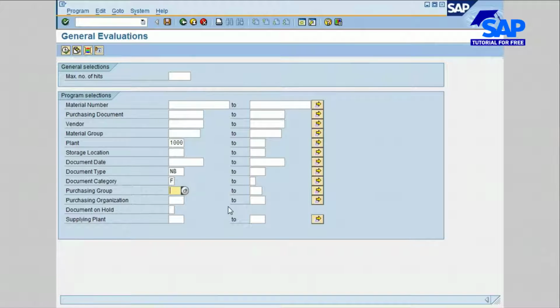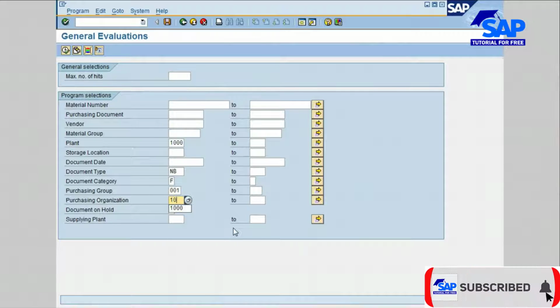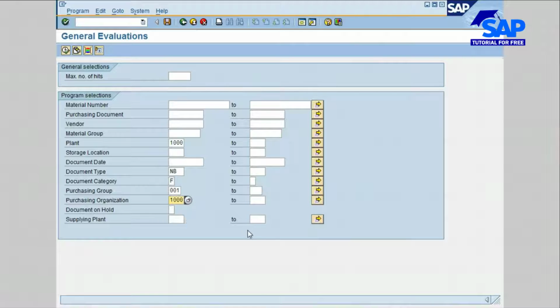Purchasing group, let me put purchasing group as 001. Purchasing organization, again I'm going to enter 1000. Let's go ahead and click on execute to generate the report.